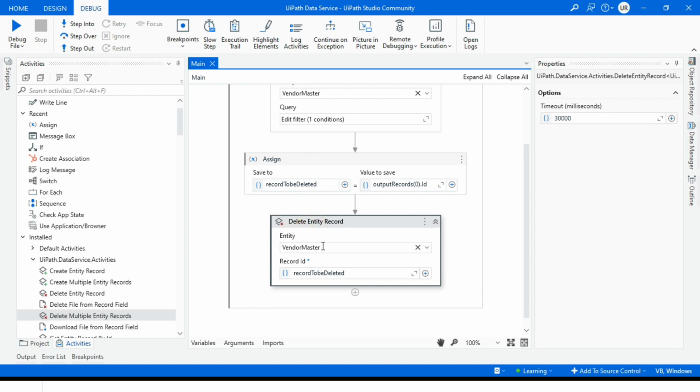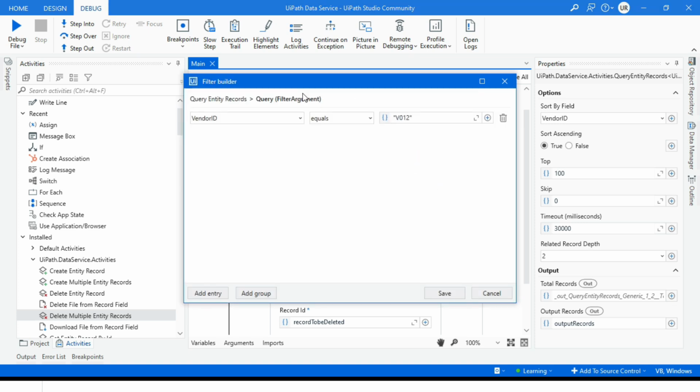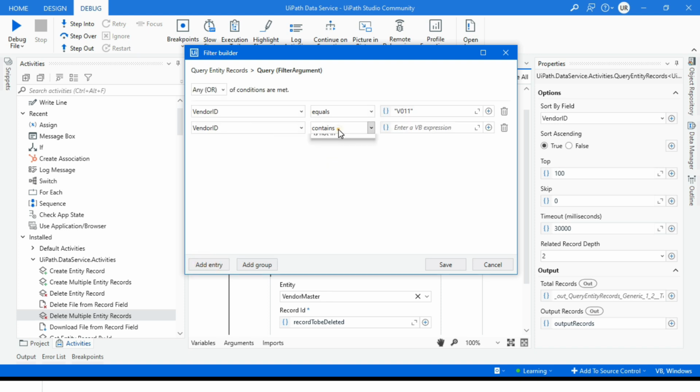Now we'll be using the same activity first to show you how to delete multiple records, and after that I will show you using delete multiple entity records. First we have to get the records from the entity, then only we can delete it, right? So first here in the query we'll write vendor id equals, so basically 12 we have already deleted, so let's put V11 and then let's take one more entry where vendor id equals, I can say this time V010. Okay, so we are going to take two entity records, right?